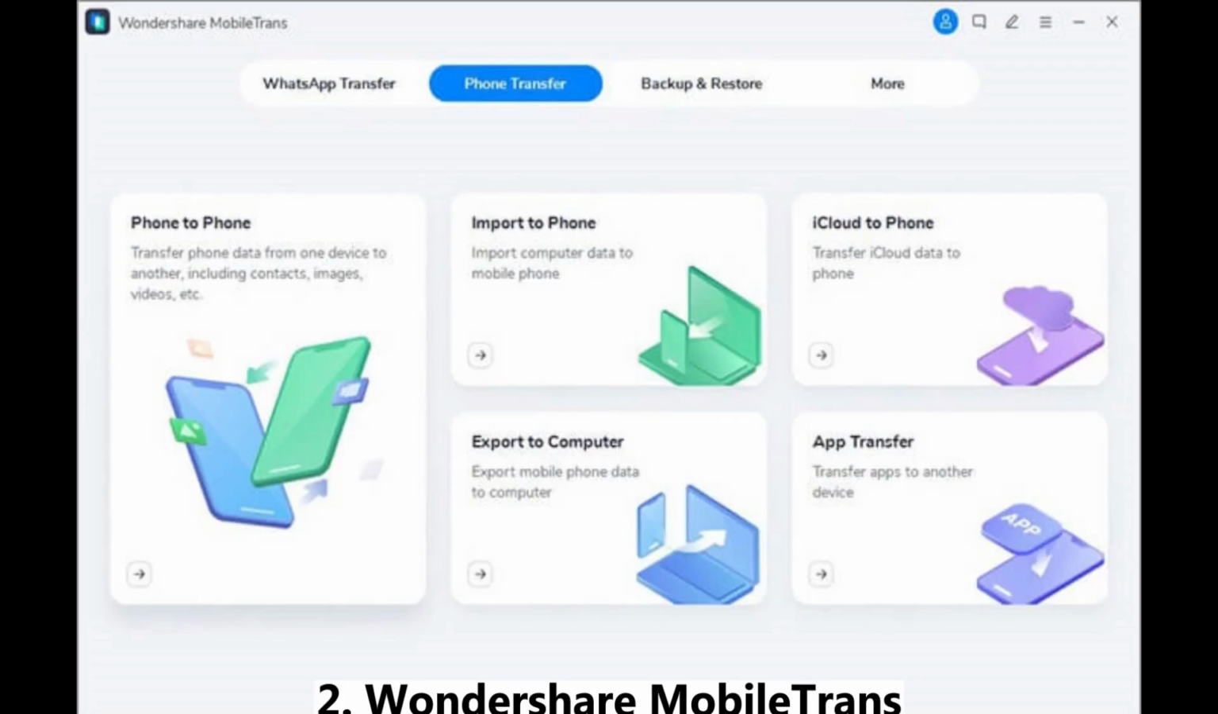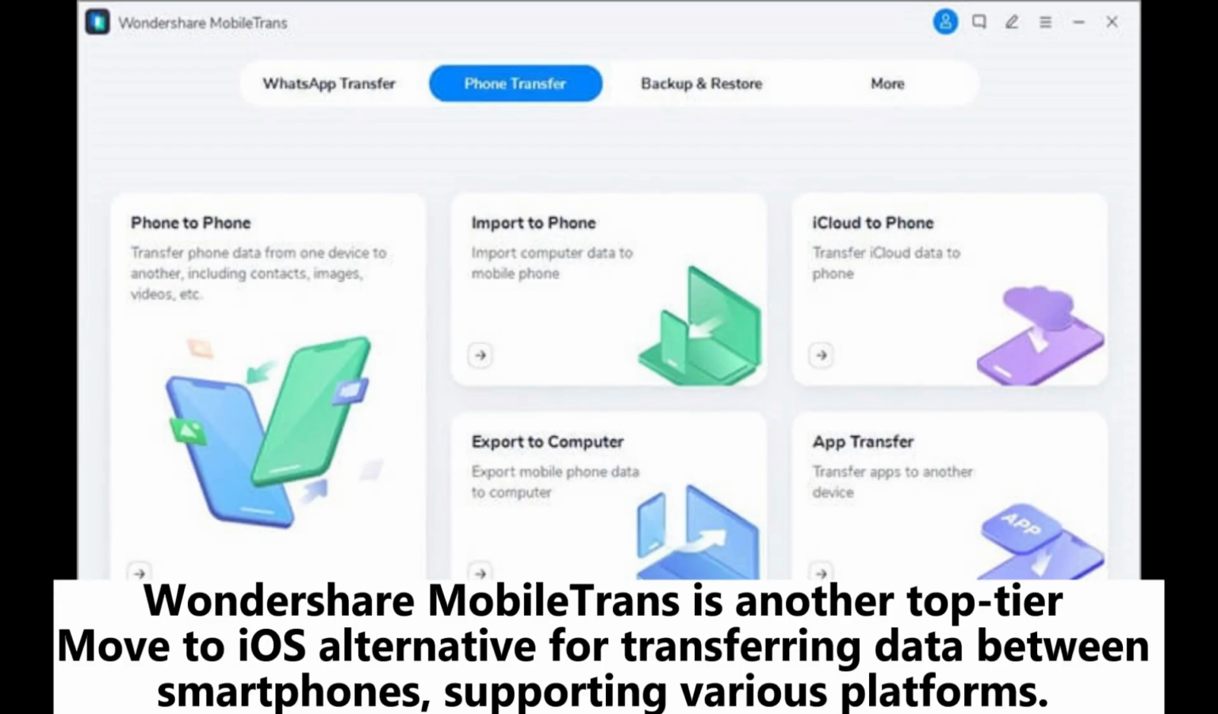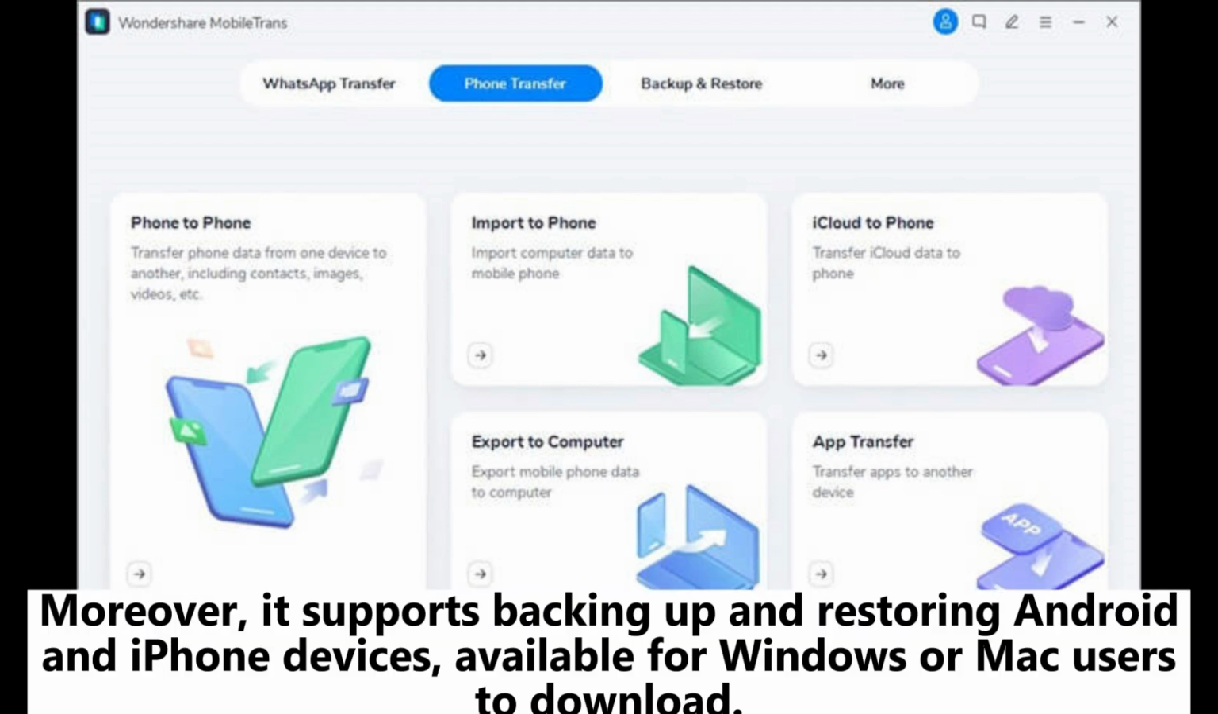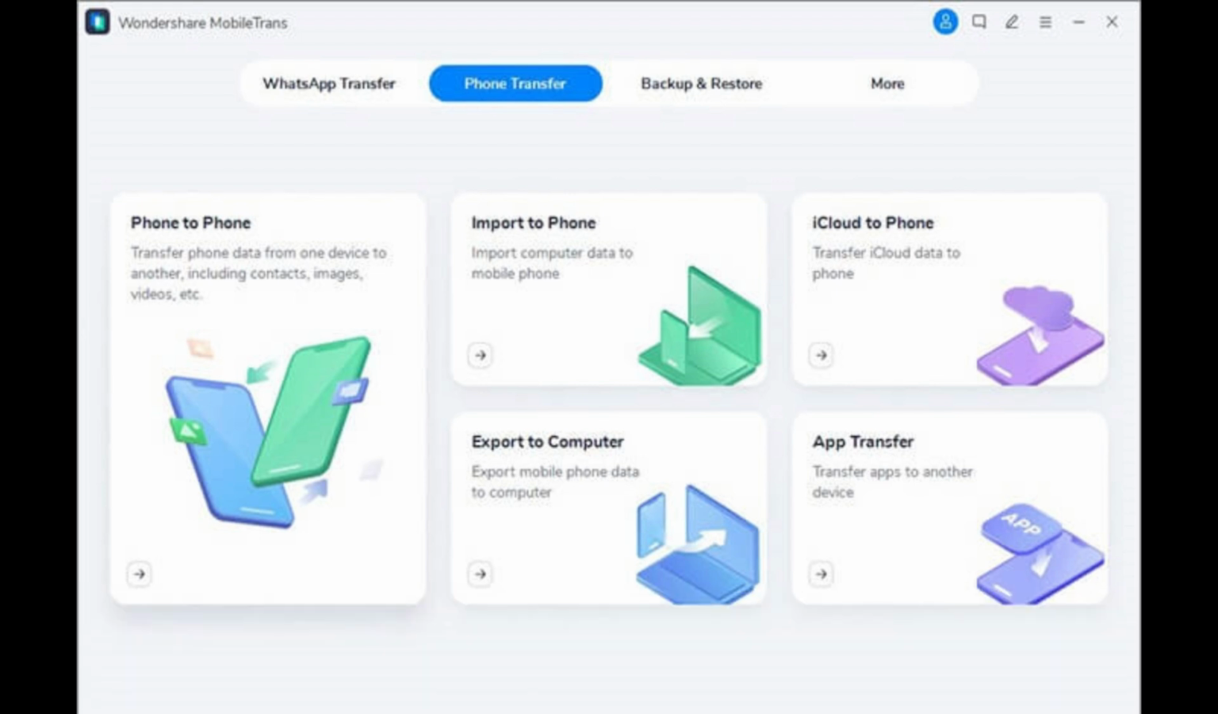2. Wondershare MobileTrans. Wondershare MobileTrans is another top-tier Move to iOS alternative for transferring data between smartphones, supporting various platforms. Moreover, it supports backing up and restoring Android and iPhone devices, available for Windows or Mac users to download.